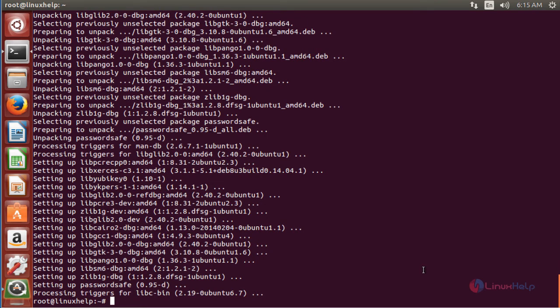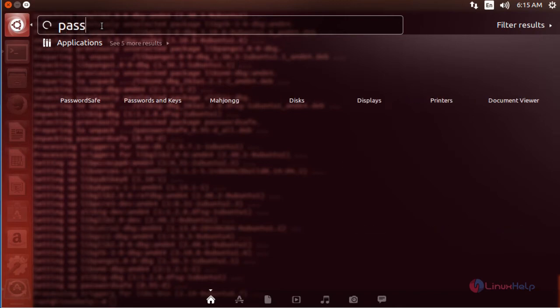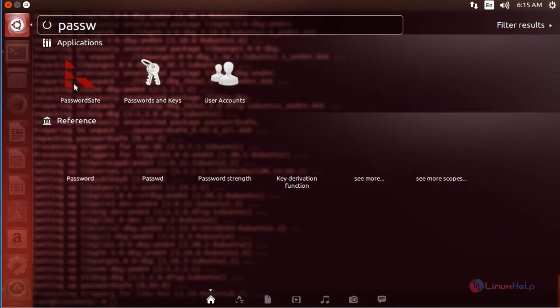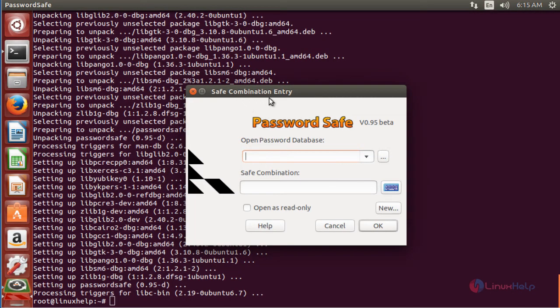For opening Password Safe, click on the search bar and type Password Safe. Here you can see the icon. Click on the icon to open Password Safe. Here you can see Password Safe has been opened.